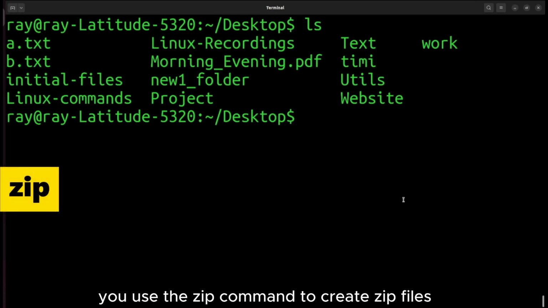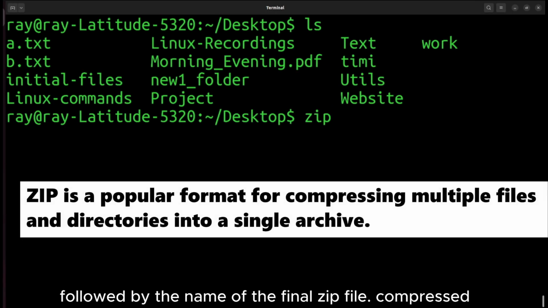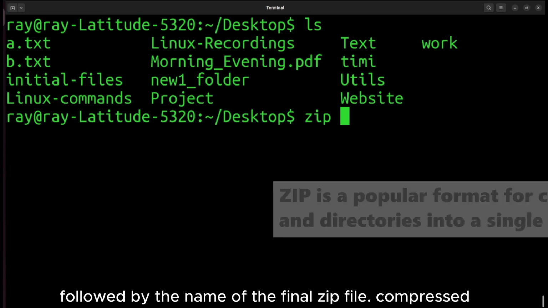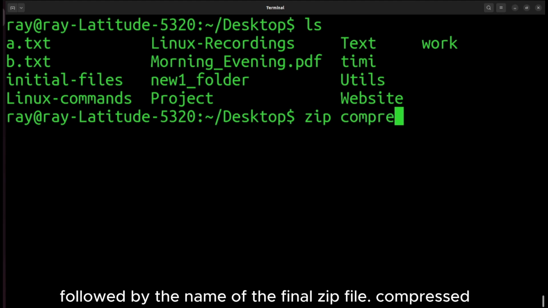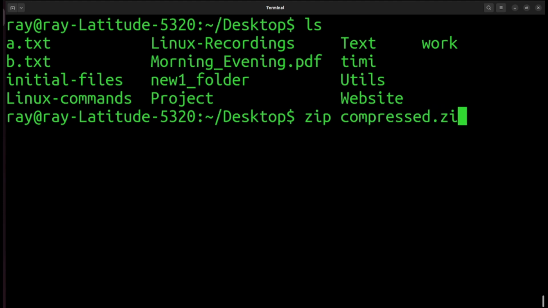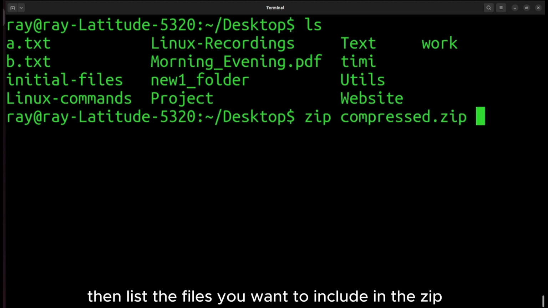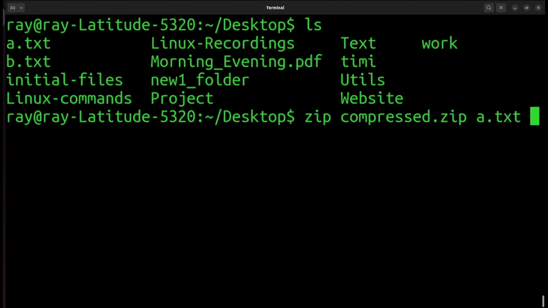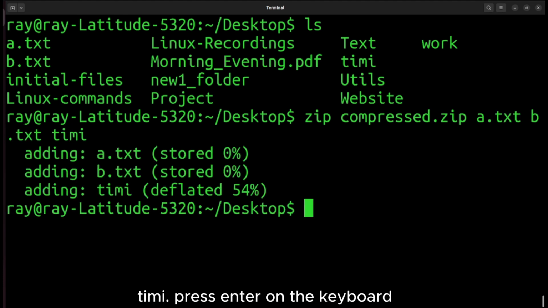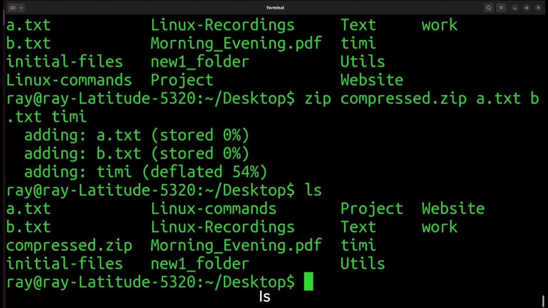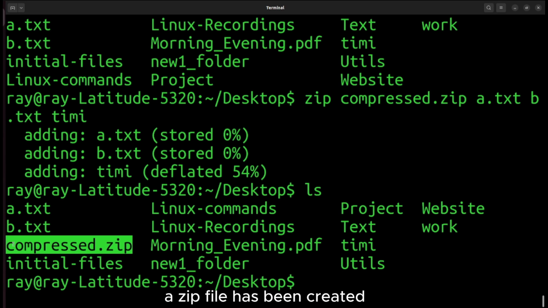You use the zip command to create zip files. zip followed by the name of the final zip file, compressed.zip. Then list the files you want to include in the zip: a.txt, b.txt, timmy. Press enter on the keyboard. ls. A zip file has been created.